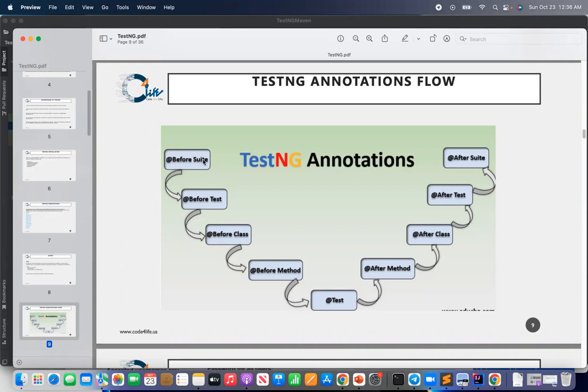For example, before suite runs before the entire suite. Before test runs before all the test cases, and they run only one time. Before class runs before your entire class, and after class runs after your entire class. These two are different. Why are they different? Because they keep repeating.